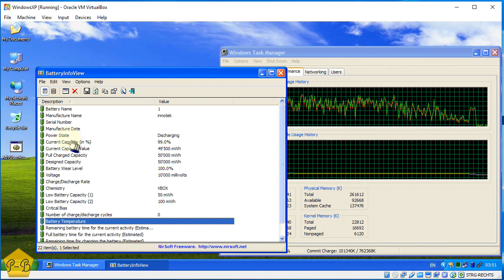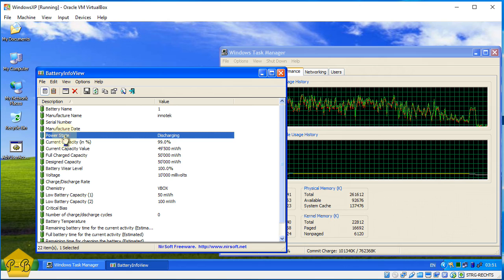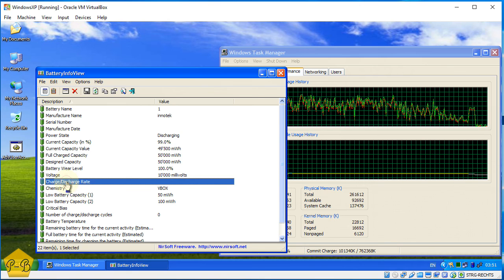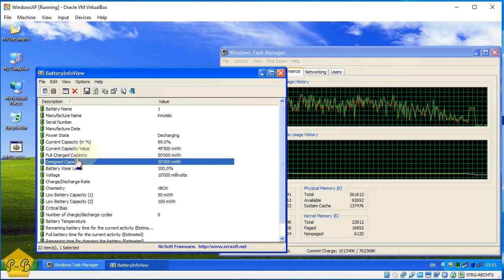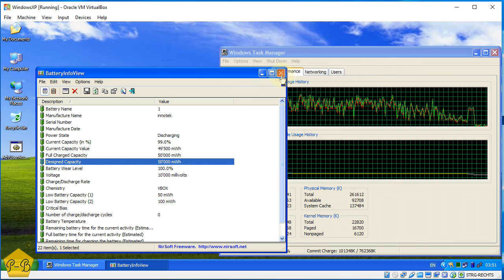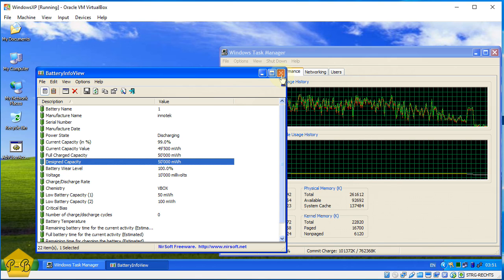Okay, so we know it's discharging, but the rest of the data is not precise. So BatteryInfoView is nice, but has to run in the host, not the guest.